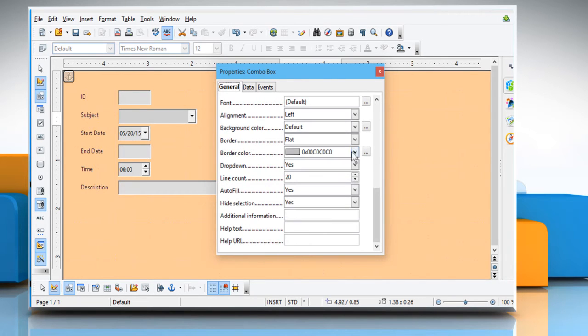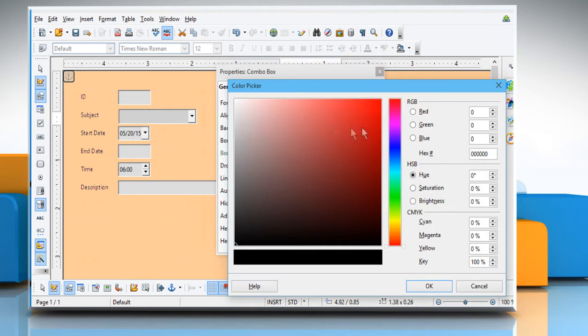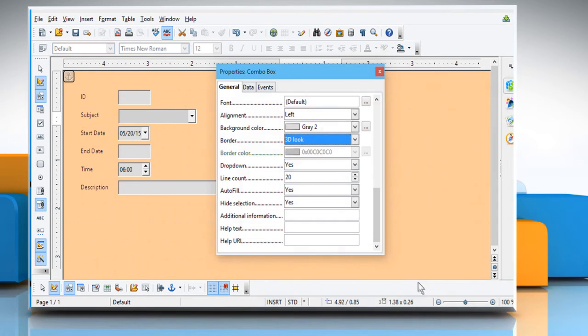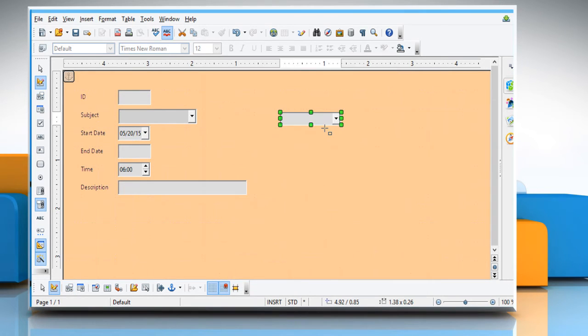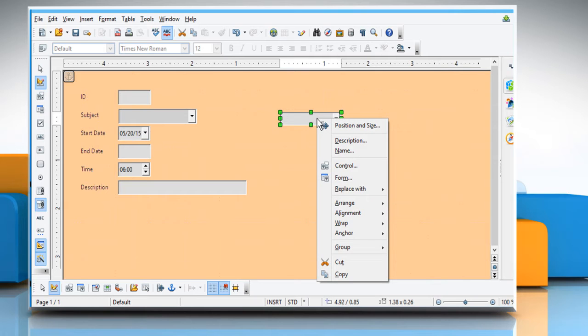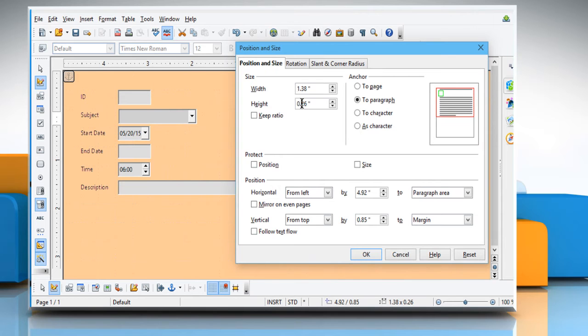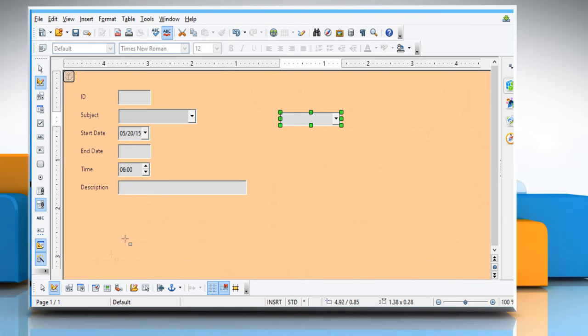From here you can scroll down and choose the border style and background color as per your choice. Now close the dialog box. Right-click on the Combo Box and select Position and Size. You can set the width or height as per your requirement and then press the Enter key.